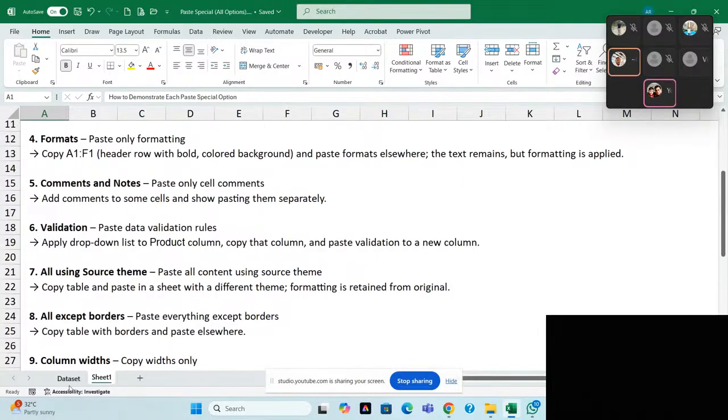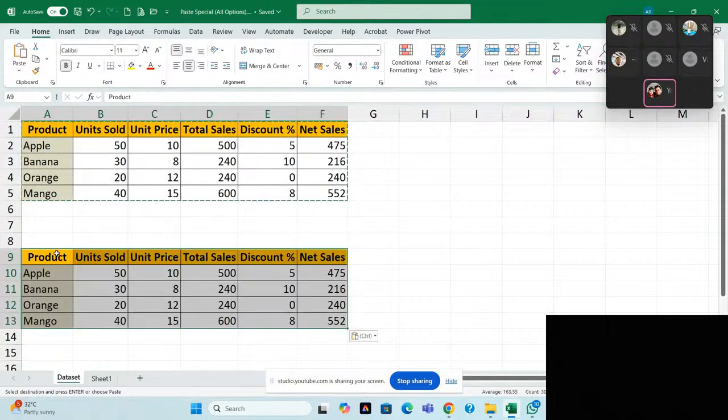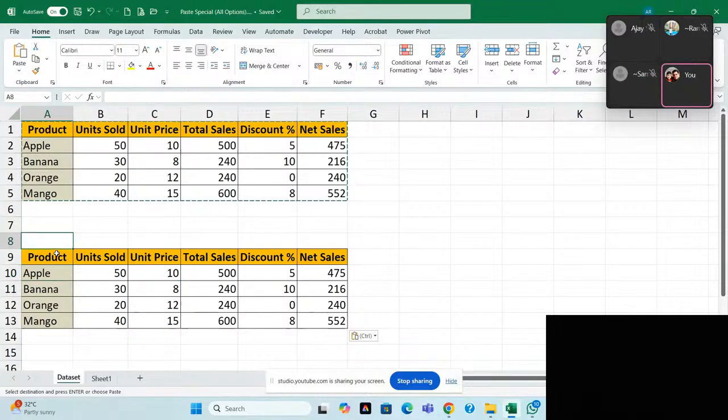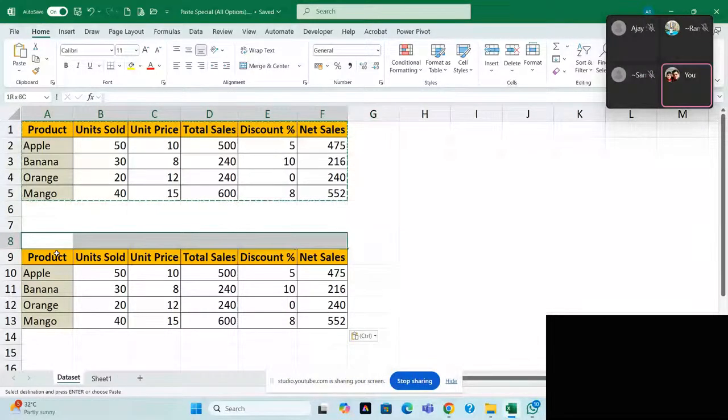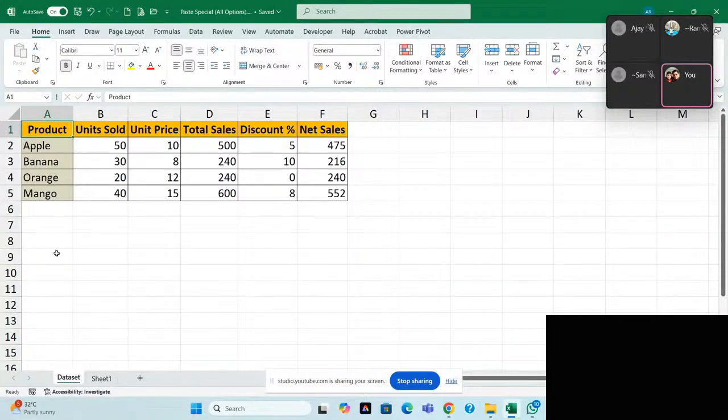So you can see, if we copy any data with Control C and paste it with Control V, it pastes everything: coloring, formatting, number format, numbers, data, formulas, everything. But if you want to copy only some particular information or kind of data, we have the option of paste special.